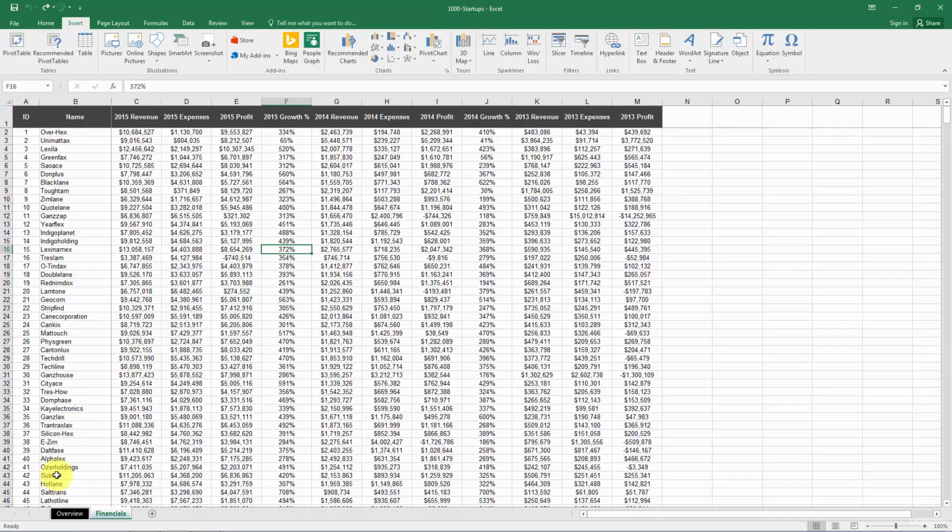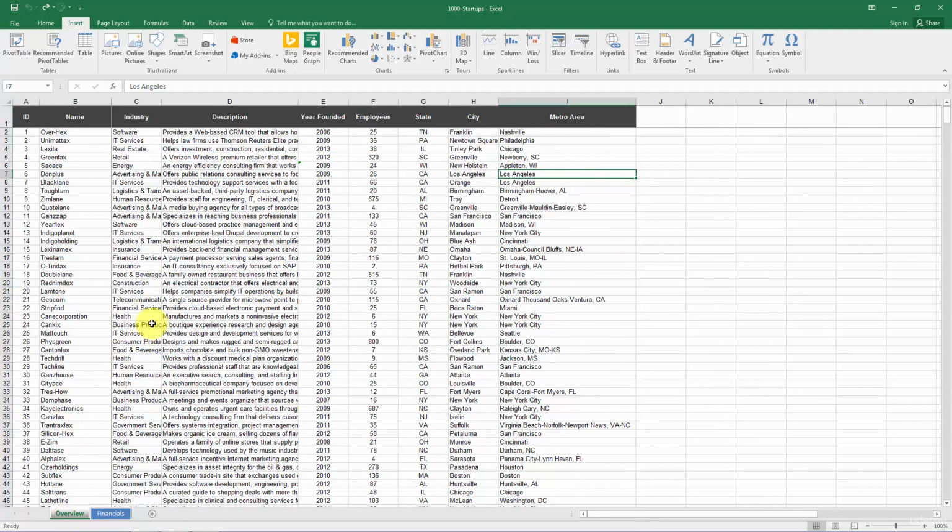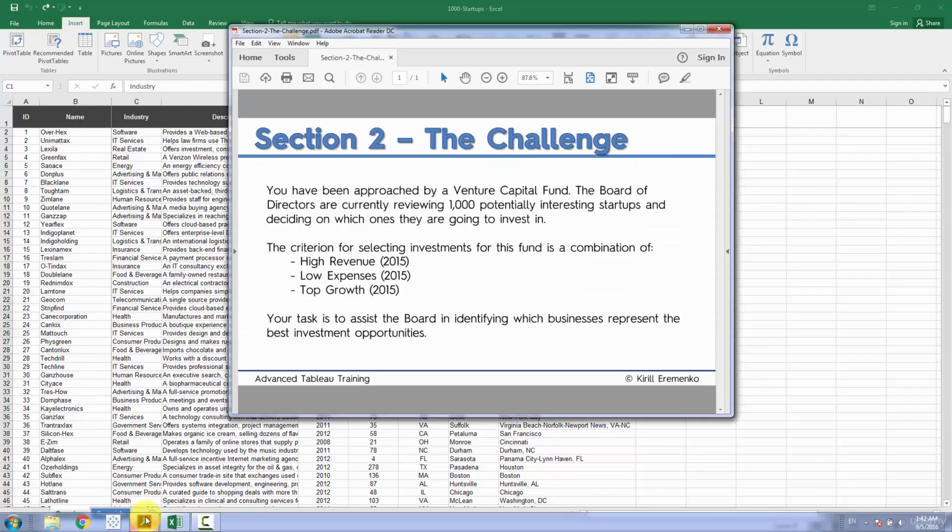Now, an interesting thing that you might notice, and probably it's a good thing to investigate your data before you start working with it in Tableau, is that here you've got industry for every single company, and there's different industries here. Now, in our challenge, what it says is the criterion for selecting investments for this fund is a combination of high revenue, low expenses. That's fine, but what is top growth? What does top growth imply? Top growth could be top growth overall among the whole 1,000, or it could be top growth among the peers of the company. So the other companies that are in the same industry as that company.